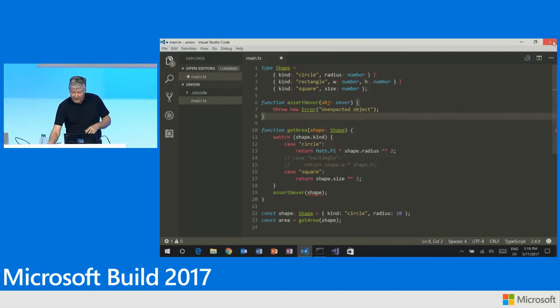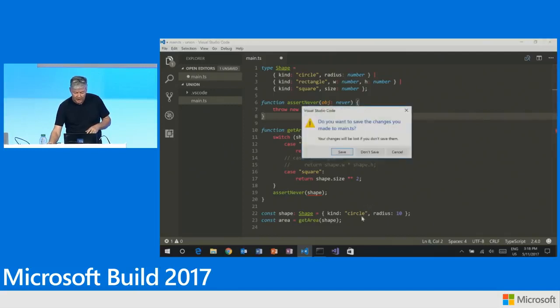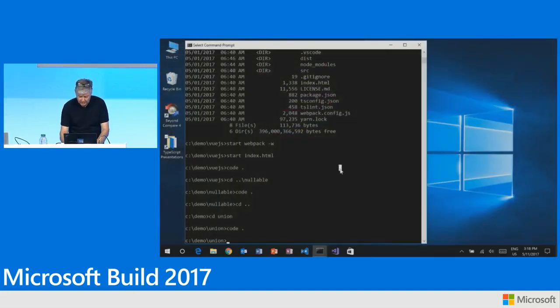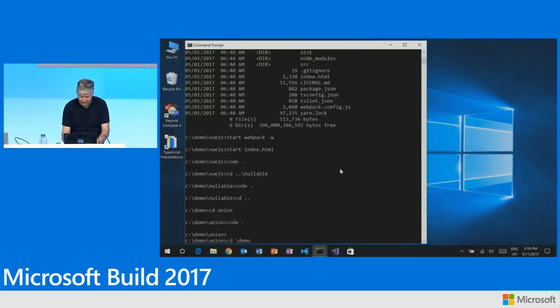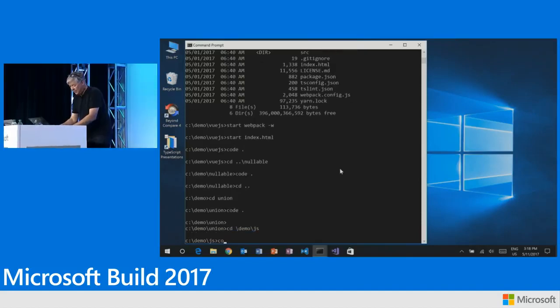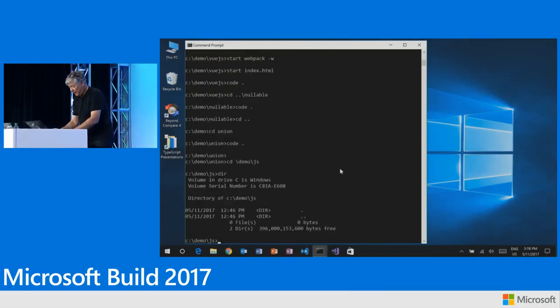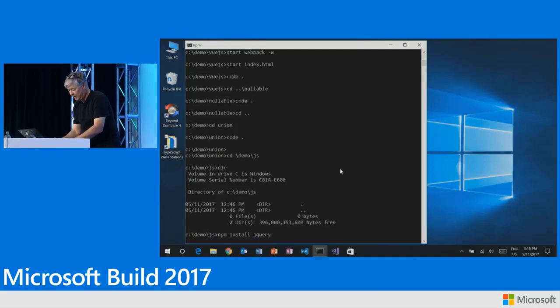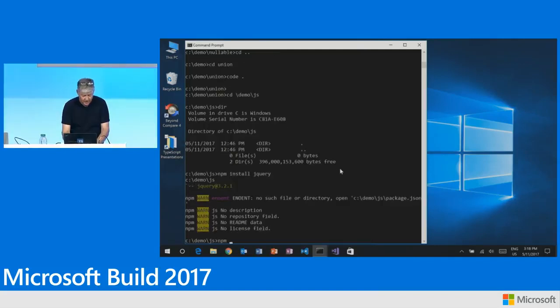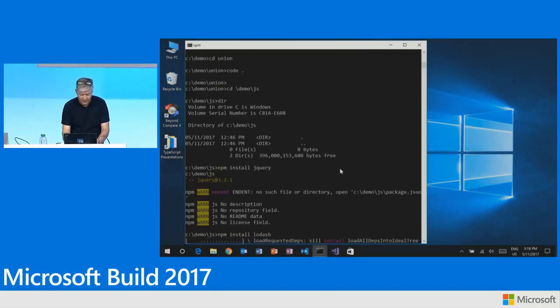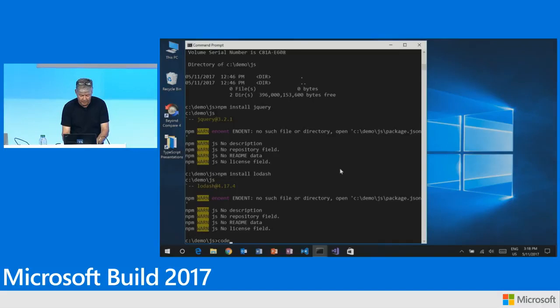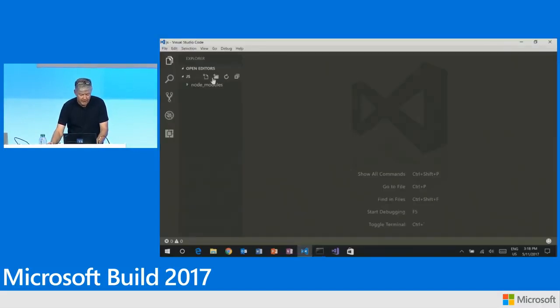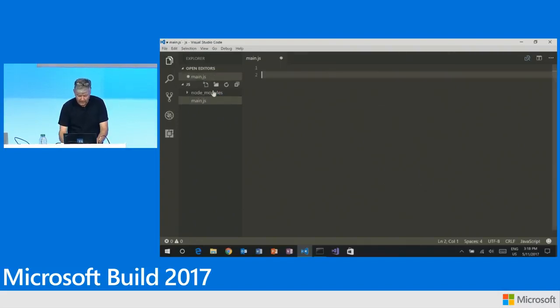OK, the other thing I'm going to try and show you now is type checking of JavaScript. Here's an empty directory. I'm going to npm install jQuery, because I'm going to write some jQuery. I'm a retro kind of a dude. And then I'm going to npm install Lodash. There we go. And then I'm going to fire up Visual Studio Code, and I'm going to add a main.js. There we go. And now I'm good to go.